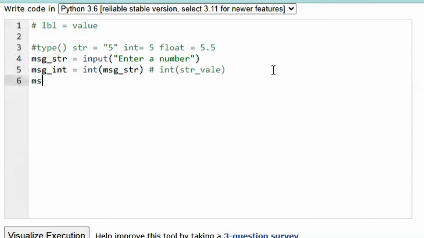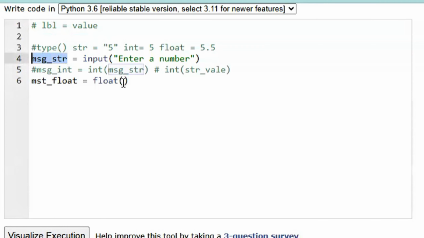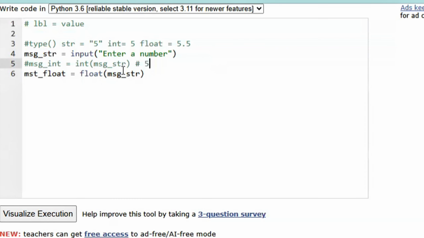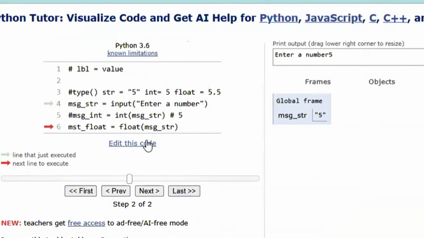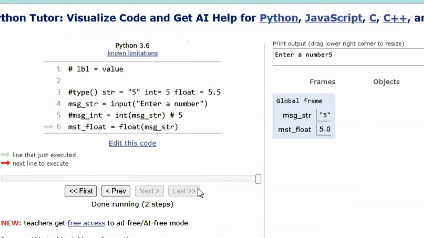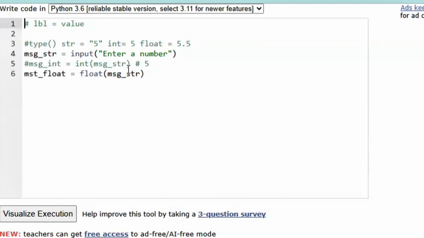What if I want to convert from string to float? It would be the same. Let me comment this one. I will come here, and instead of putting int, I will put the keyword float, and I will take the string. So here, if I'm going to run this one, and I'm going to pass 5, and I'm going to click submit, you can see here it's 5.0. So I converted the string into float, and it's stored in the memory.